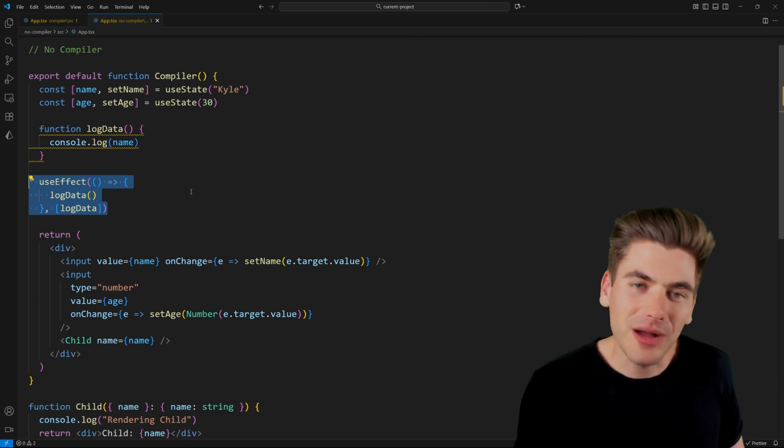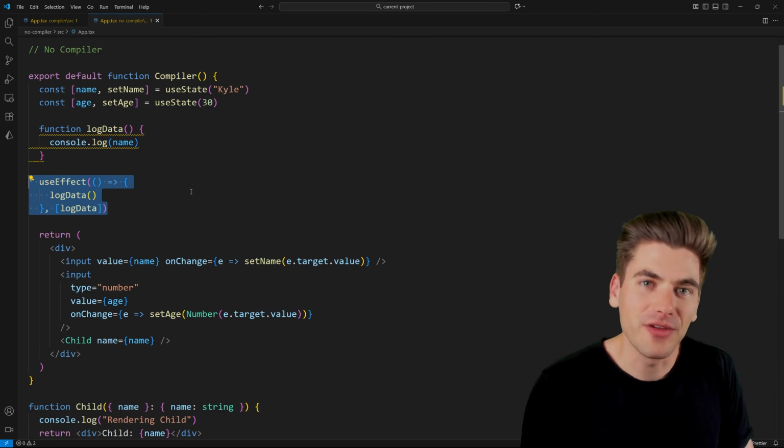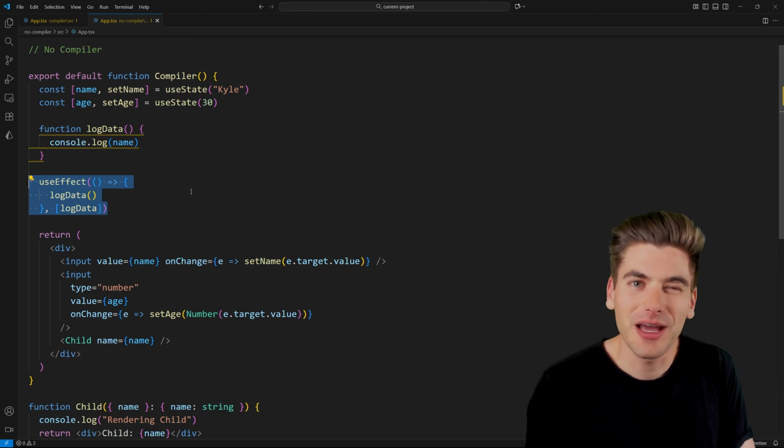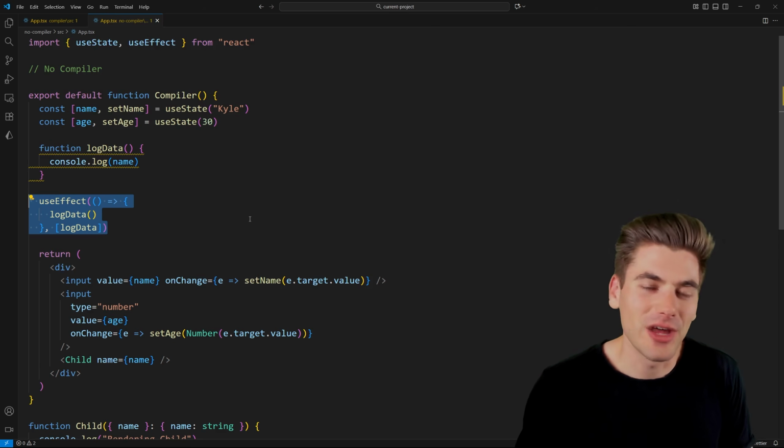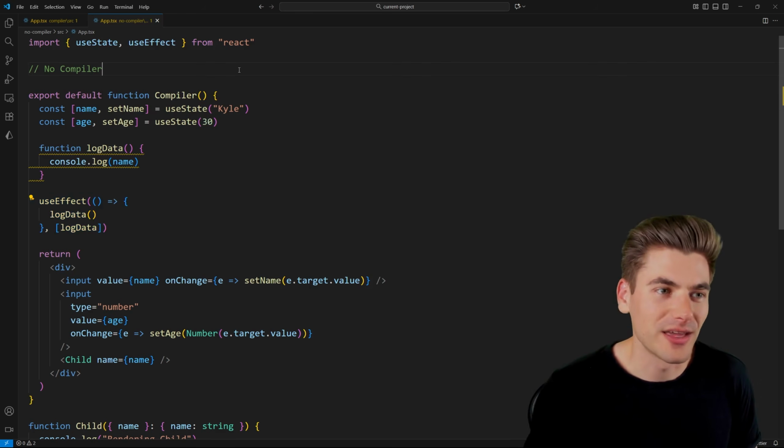Now we've talked about some of the problems with the compiler, so I want to talk about another benefit, and this is a really huge benefit, and that's what happens when you start dealing with context. A lot of people complain about context because it can slow down your application by causing excessive re-renders, but the compiler really helps you with that problem.